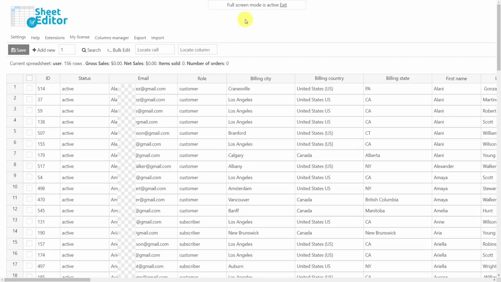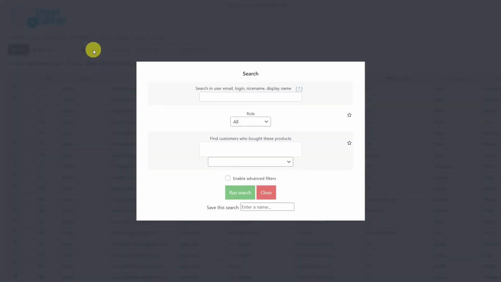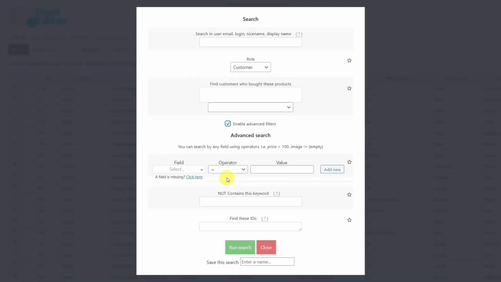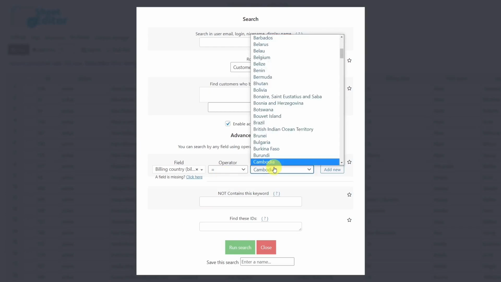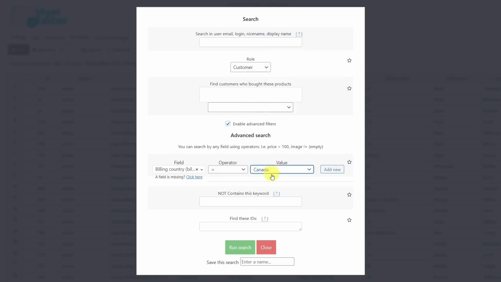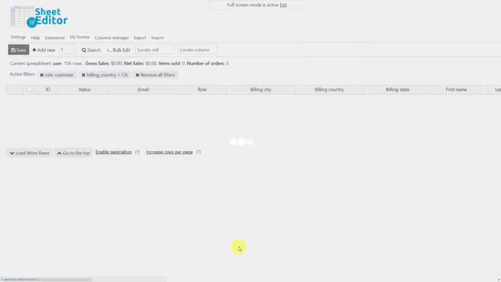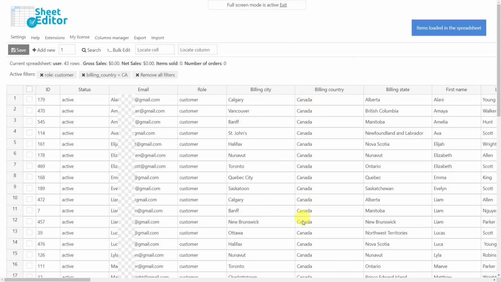First, let's learn to filter your customers' emails by country. To do this, open the search tool and select the customer role. Enable the advanced filters by ticking here. Then, select the field billing country. Leave equal as the operator, and write the country you are looking for as the value. Finally, run the search and all customer emails from the country you have chosen will be displayed.